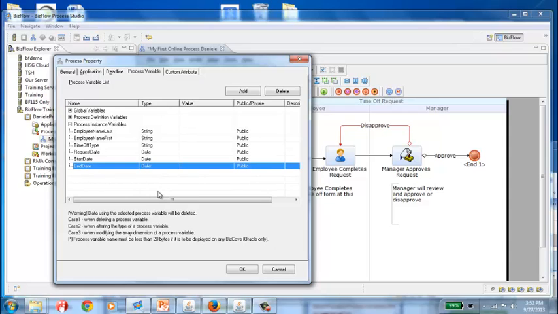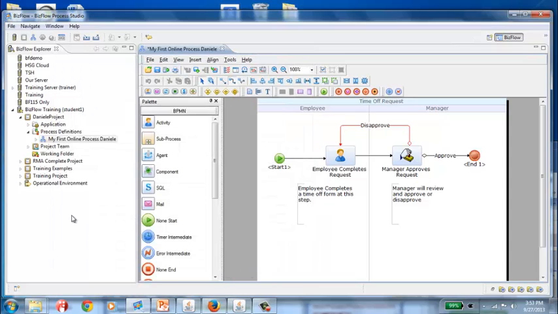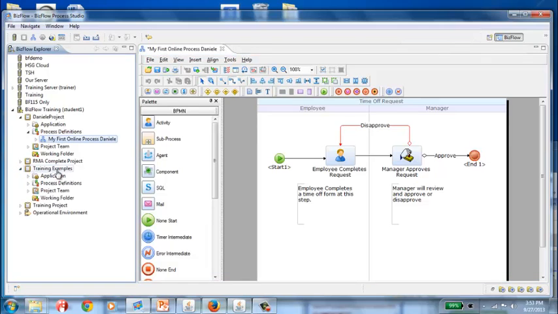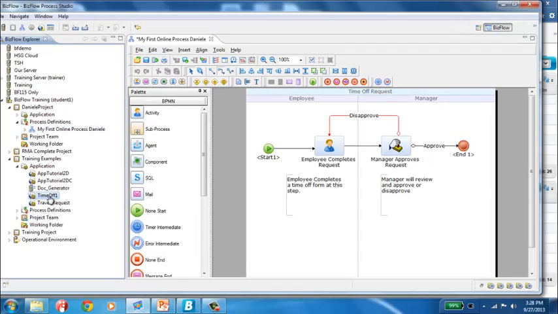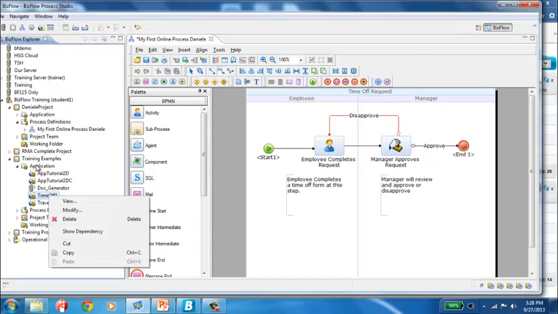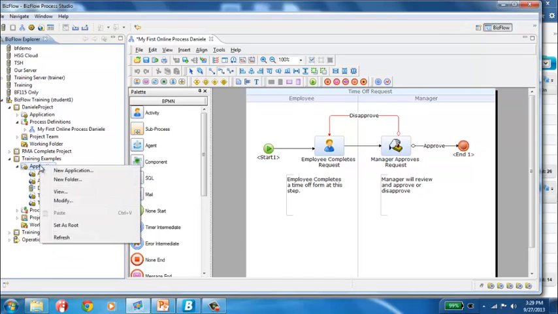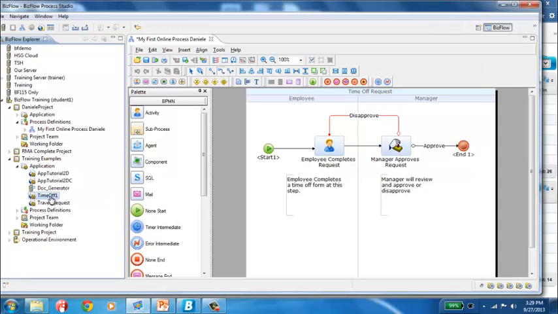Now that I have my variables defined, I want to link my form to the process. We've pre-built a form for you to use as part of your exercises in this online course, so we're not going to be creating a form in this particular course. In the training examples folder, you're going to find a time off form. Just so that you can see what this looks like, what we do in BizFlow is we register a form or an application with BizFlow. This form was created using the BizFlow WebMaker form tool.